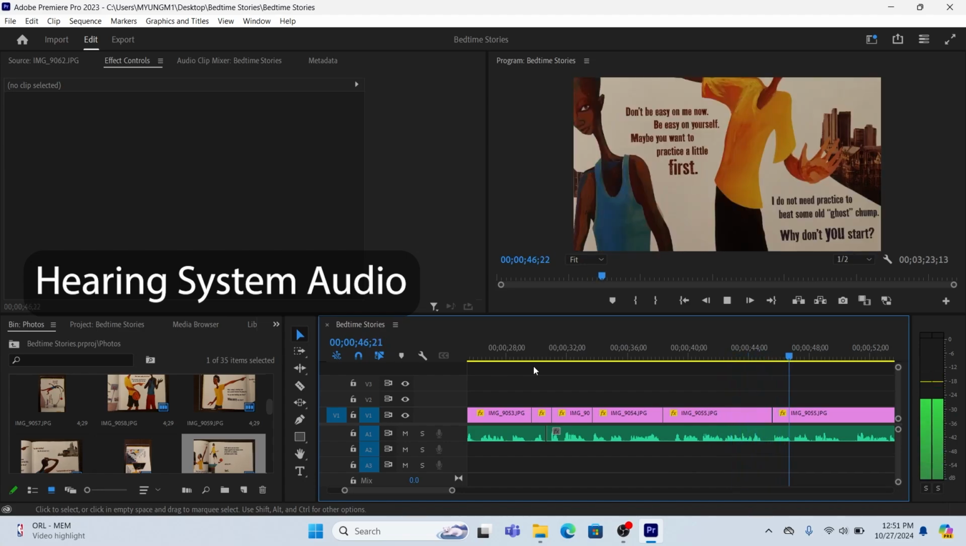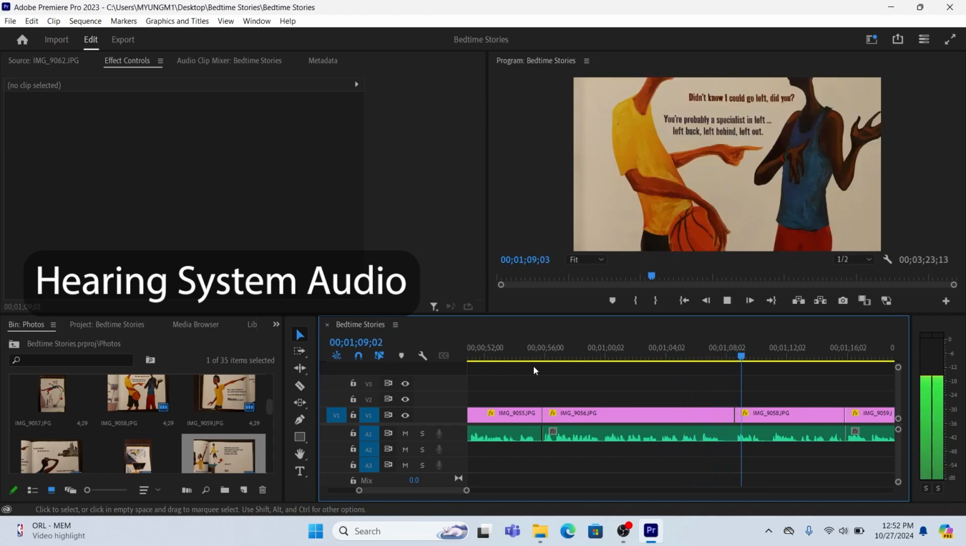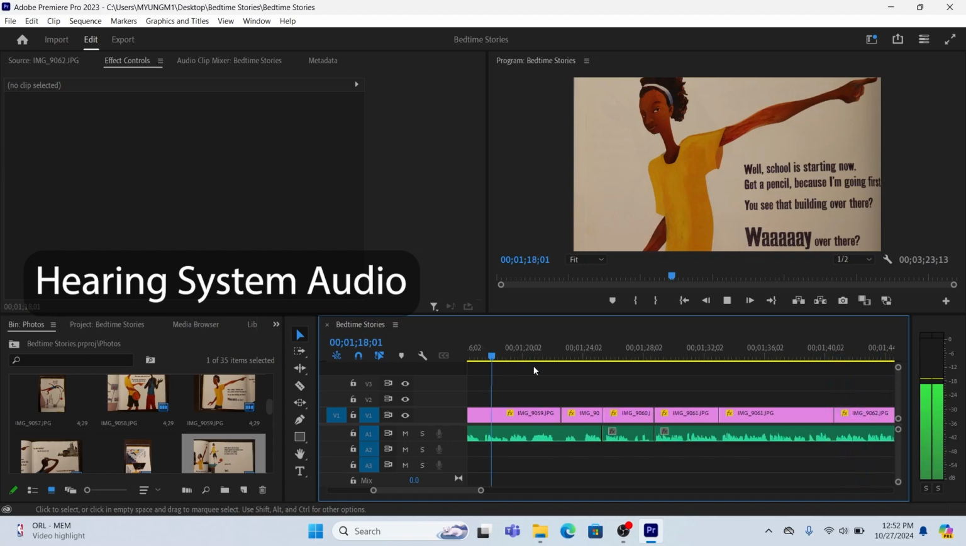Don't be easy on me now. Be easy on yourself. Maybe you want to practice a little first. I do not need practice to beat some old ghost jump. Why don't you start? Okay, I'm going to stand here at half court with my back to the hoop. I'm going to skyhook this ball clear across the court into that basket with my eyes closed, standing on one foot over my left shoulder. Didn't know I could go left, did you? You're probably a specialist in left. Left back, left behind, left out. Well, school's starting now. Get a pencil because I'm going first.